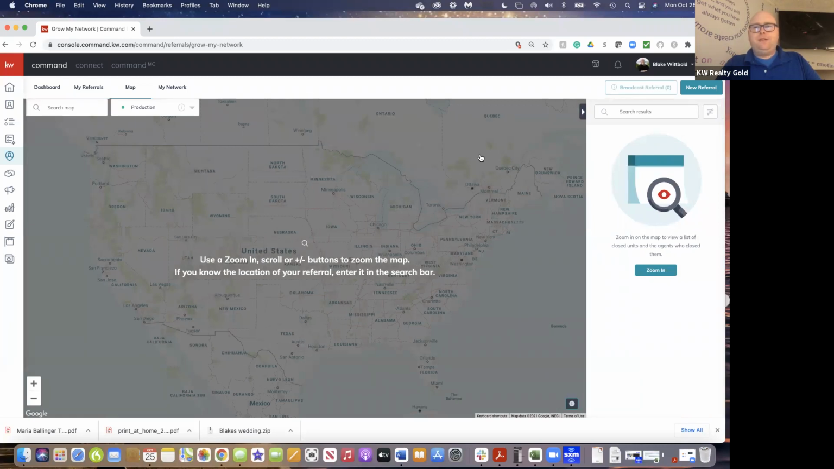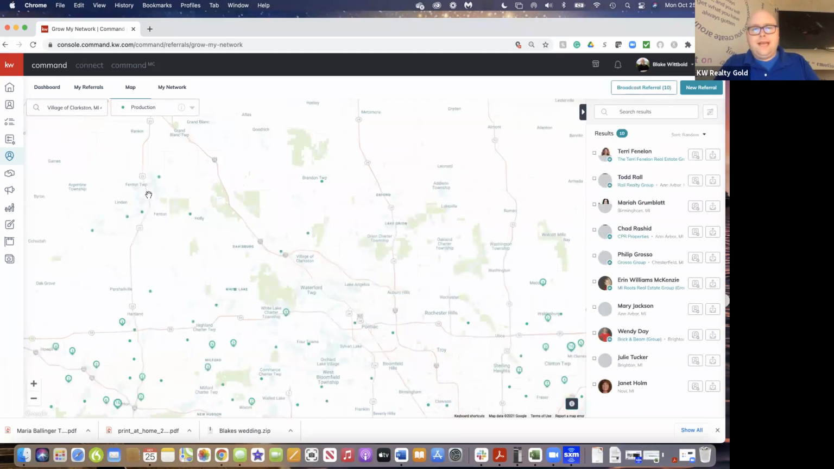And now I need to search in where my parents live. So they live in Michigan. So I'm going to go up to the map search area. I'm going to type in their town. And as I type it in, it pops up here. And it takes me to hovering above where they live.